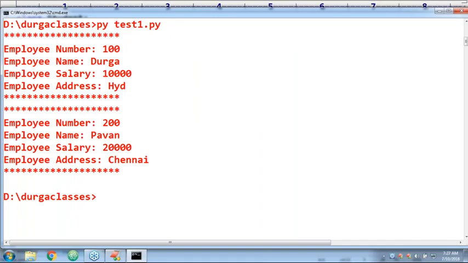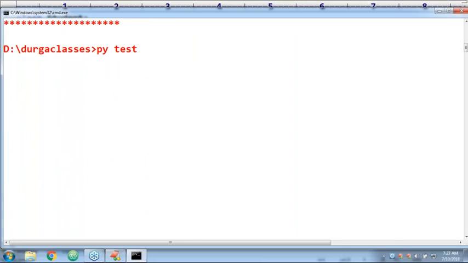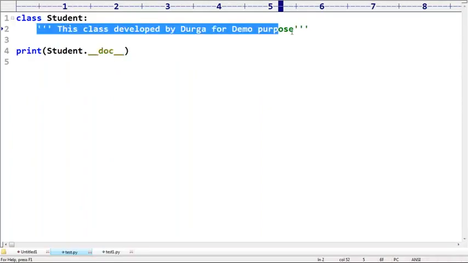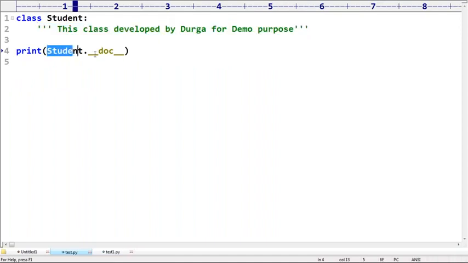Now I'm running pytester.py. Can you please observe this class developed by Durga for demo purpose? Whatever we write here, you can access by default, like this. Sir, today we have student, tomorrow I'm using an employee class. I don't know any information about employee. Is there any documentation string configured for that? I want to know. Then we can use print of student or employee dot __doc__ like this.